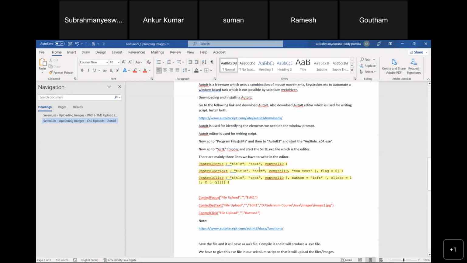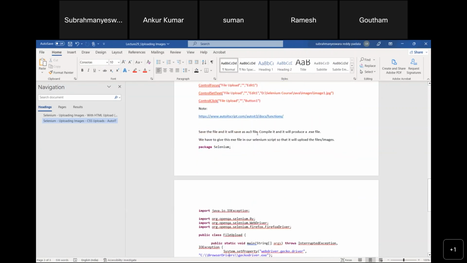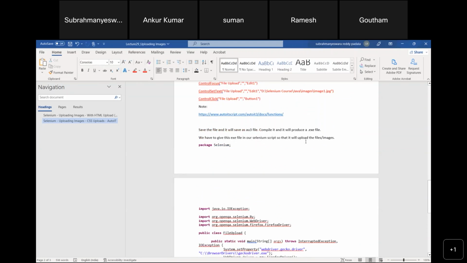Text is not needed in this one. It is mainly the title, control, and the path for ControlSetText. Once you save the file, it will be saved as an AU3 file. Compile it and it will produce an .exe file. We have to give this .exe file in our Selenium script so that it will upload the files or images.